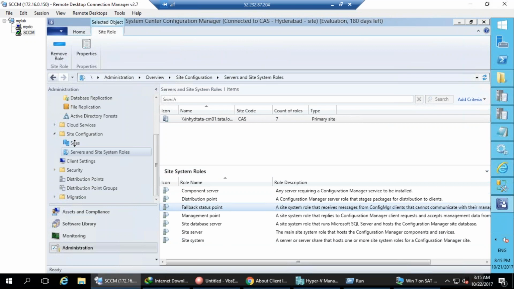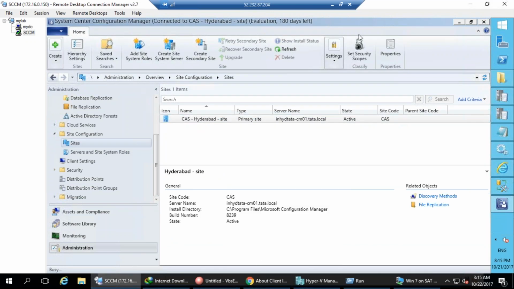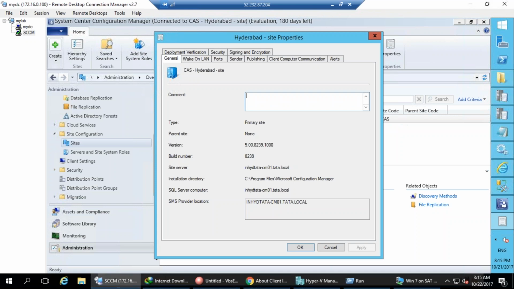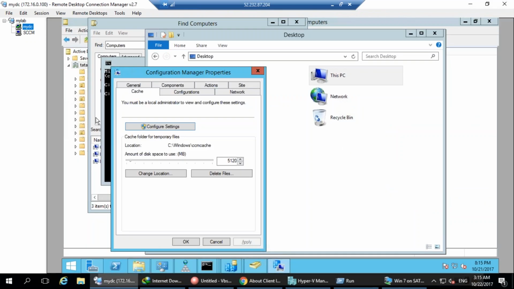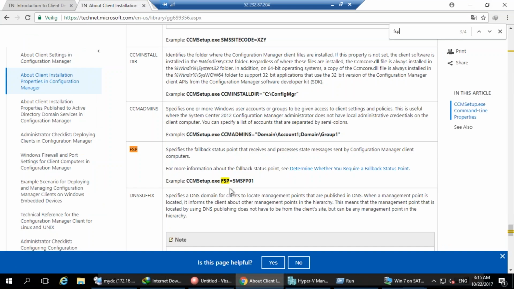Just to get that client while installing, we should pass a command line. You remember, while we installed the client, what was the command line I used? This is the command line, right? Post to this, I should use the FSP server equivalent, whatever the server name I should be using. Look at this documentation. It says FSP equivalent, this is the name. So this server name I should be choosing.